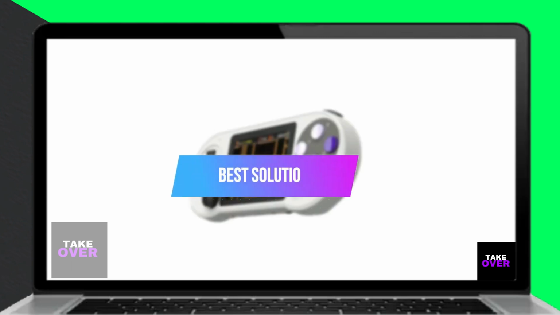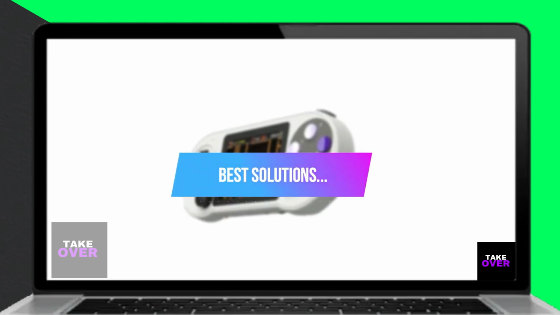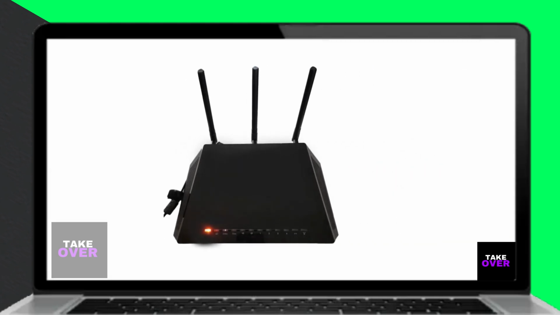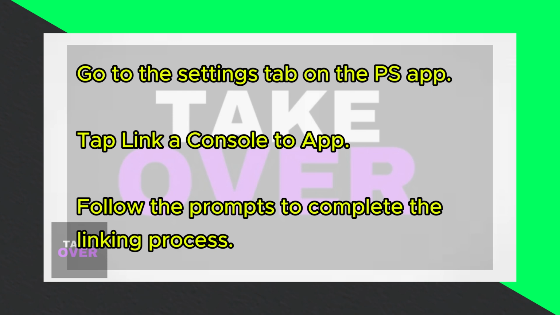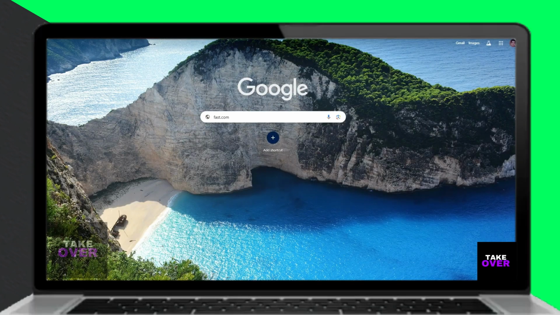First, check your internet connection. You can use a free internet speed test tool, such as fast.com, to check your internet speed online. If you find that your internet is slow, try restarting your router to see if this resolves the issue with the PS app. Next, ensure the app is properly linked to the console.